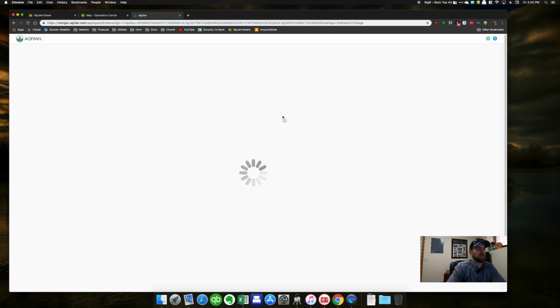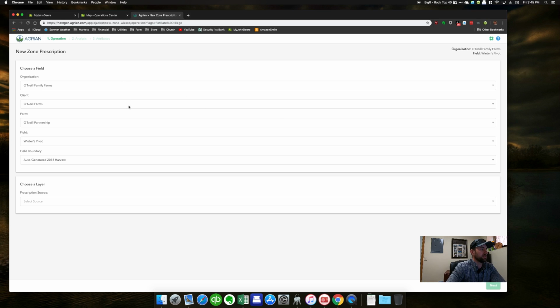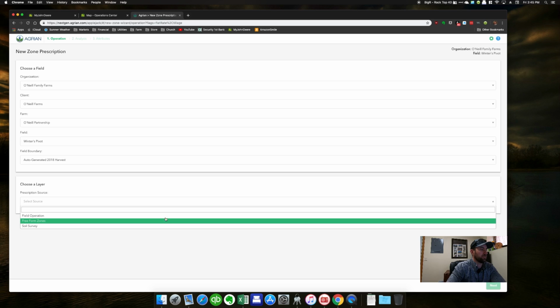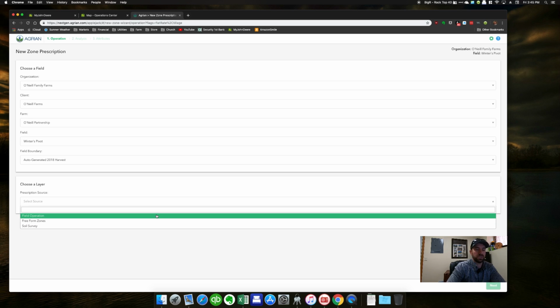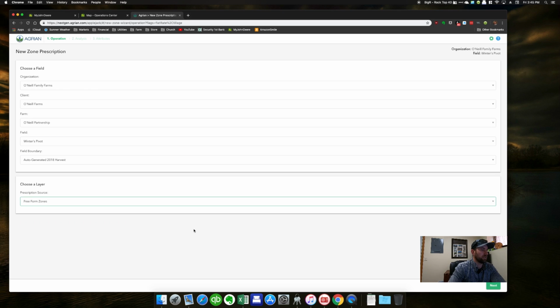This one's kind of cumbersome, but it is a third-party app that John Deere's using. It comes through and gives you all your layer sources. You can use a field operation, like a yield map, or you can use soil maps. We're just gonna make our own freeform zone. That's the easiest for me to do for irrigated and dryland fields.